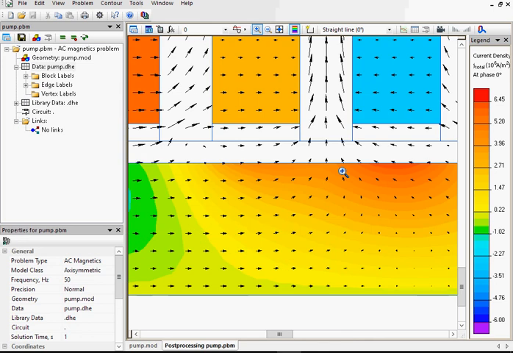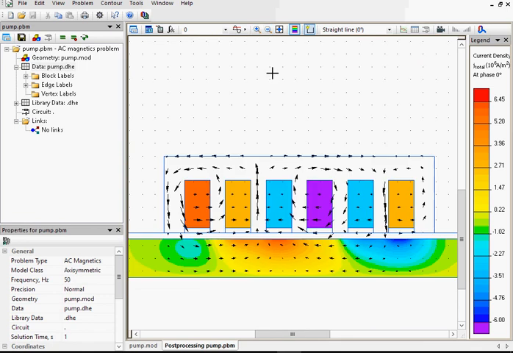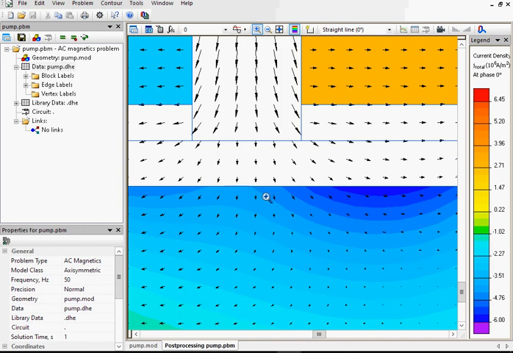Here you can see that the current density value is positive, directed toward us, and the flux density is directed upward. Applying the right hand rule, we can find out that the magnetic force direction is to the left. Now let's take a look under another pole. Here we have a negative current density directed behind the screen plane, and the flux density vectors are directed down. Again, applying the right hand rule, I will find out that the force here is directed to the left.